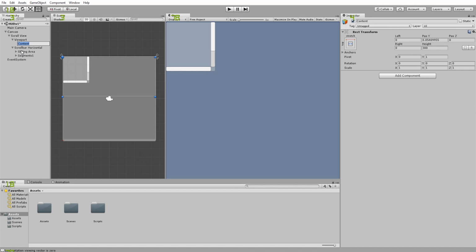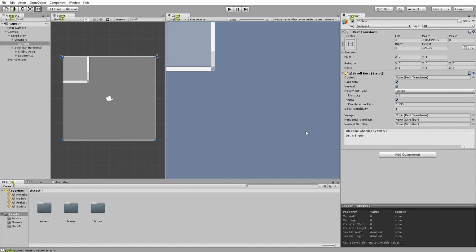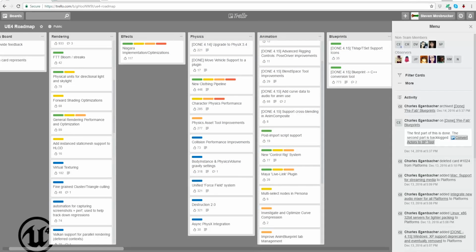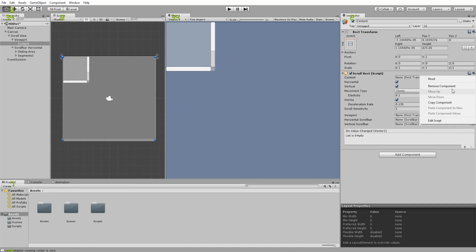This is the content. There's the content. Okay, so content is just a rect transform. Can I add like a... so I got like a UI scroll rect. That's just a script though. Oops. Component.